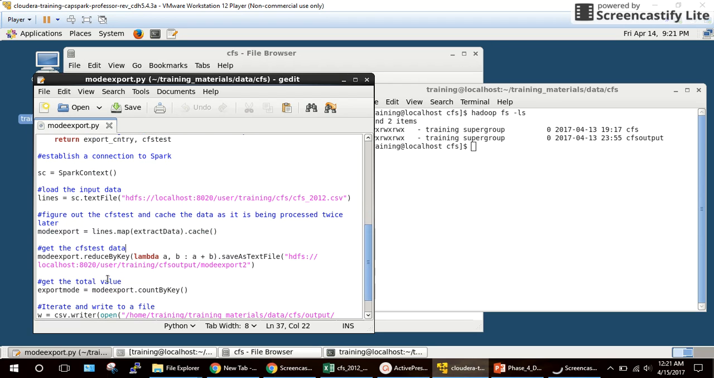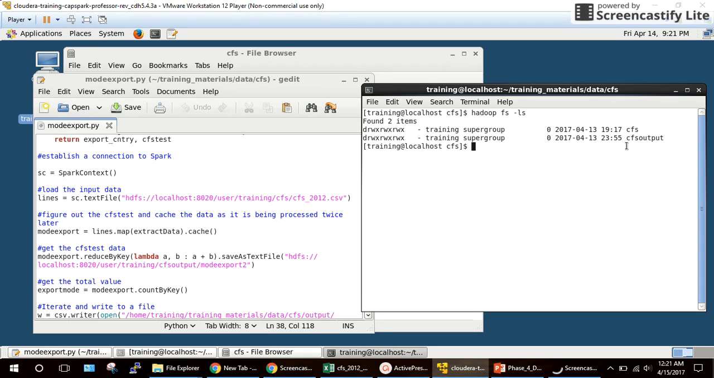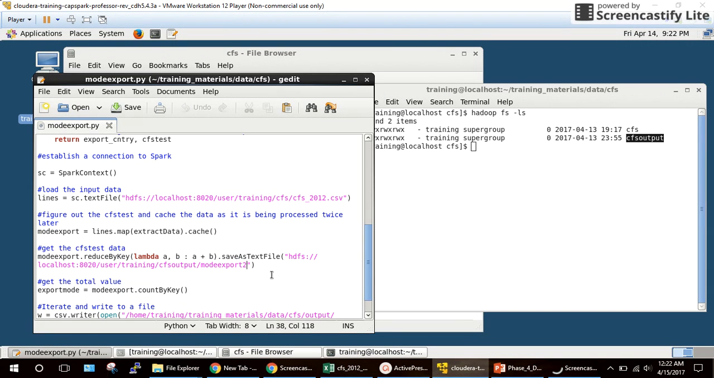So now this line will get the CFS test data and save it as text to the Hadoop data file structure, to the user training CFS output, to the mode export. After the query is run, it will save the output to the CFS output folder. Let me change the file name of the output stored here. It should be unique, so let me make it unique by adding 123 here, as the previous file name is already created.